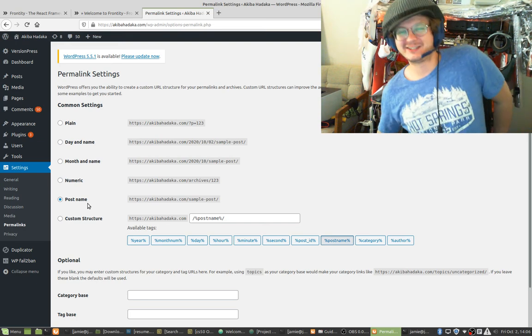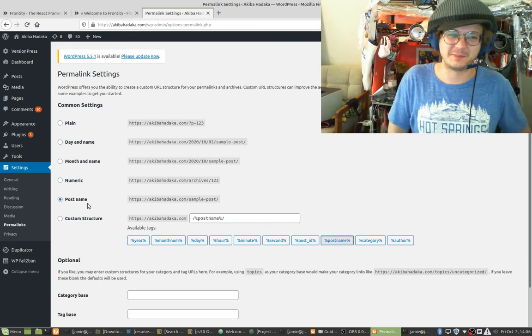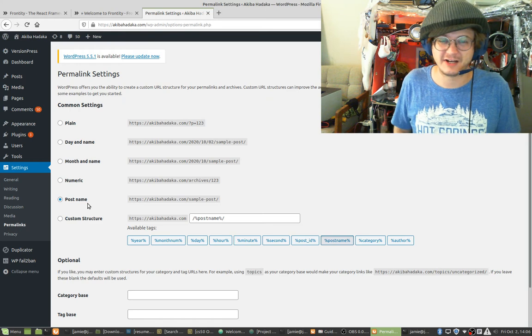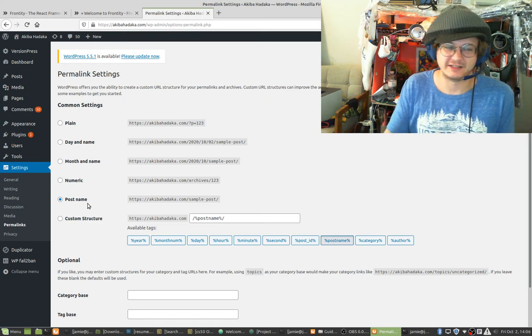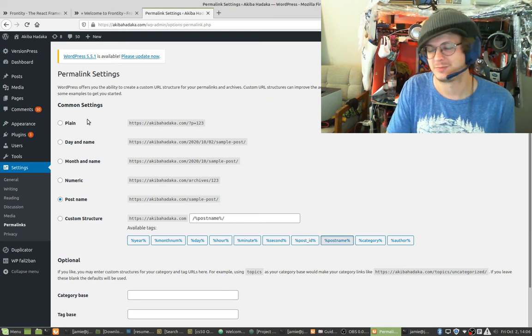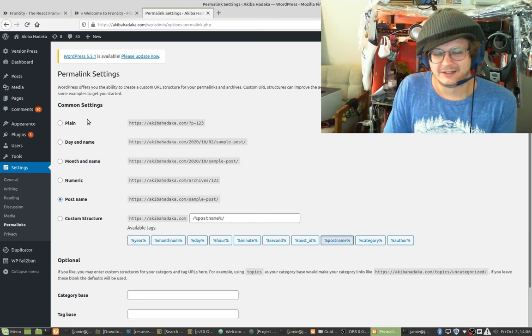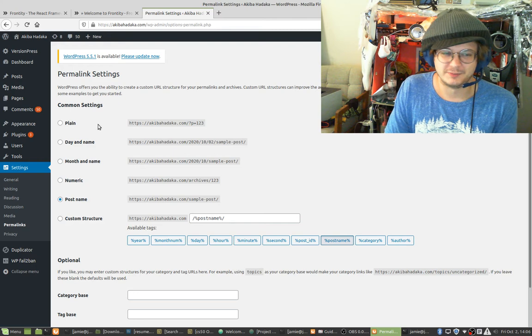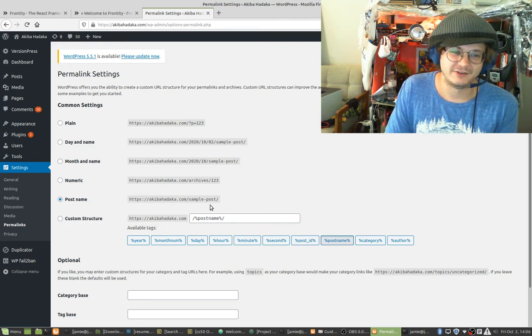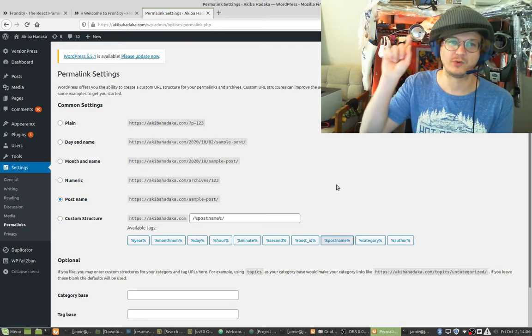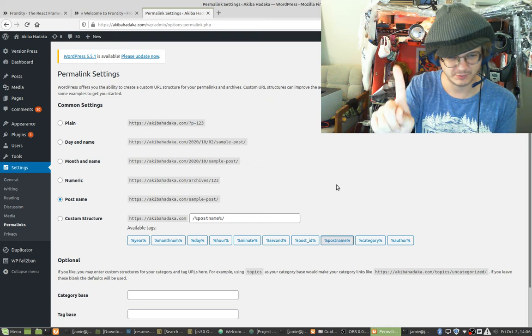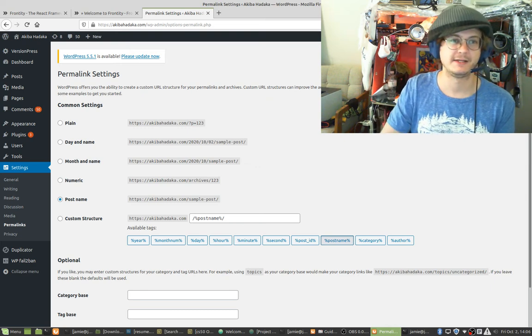I could get to my JSON file and serve it up using the plain style permalink, using just the normal URL. But I didn't know that you had to change it to this format in order to get it to work. So that's step number one. Change your permalinks to post name.